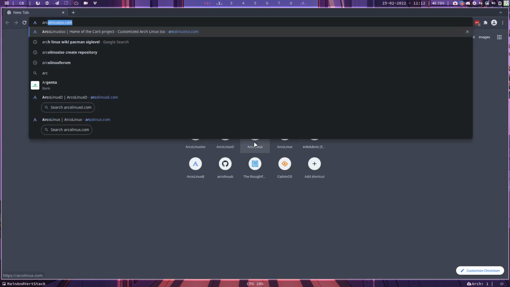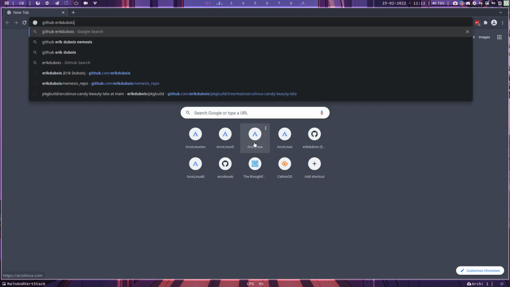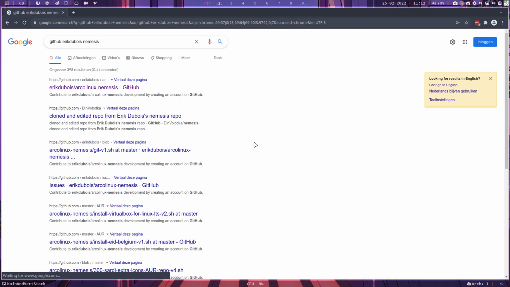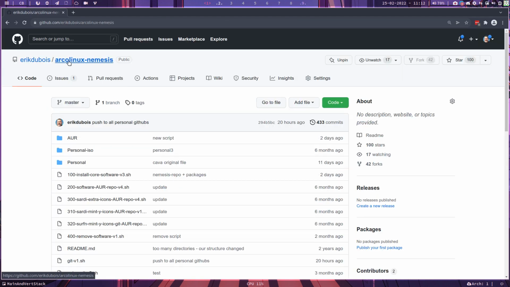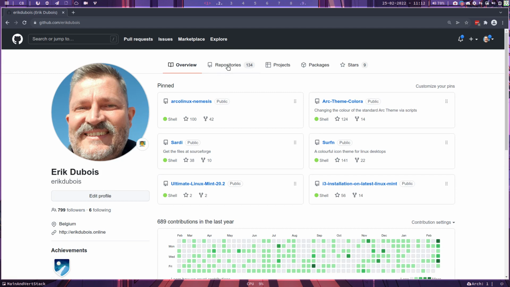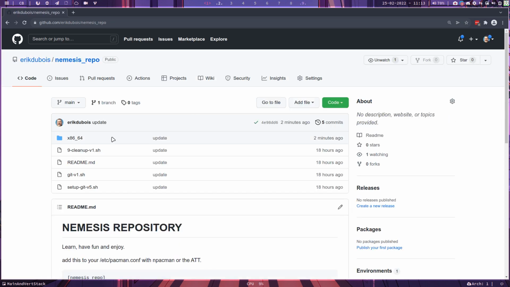Right. Let's see what we get. GitHub and then Eric Dubois and then Nemesis. Well, it's something like that, probably, right? Click. Now you're one level too deep, one up, and you'll see that there is a repository. Maybe I should pin it. Not a bad idea. So star Nemesis repo in here.